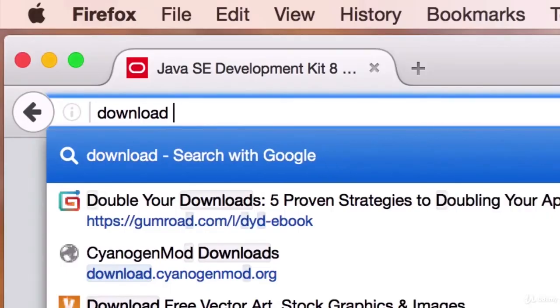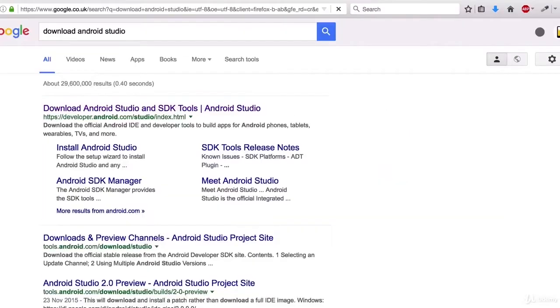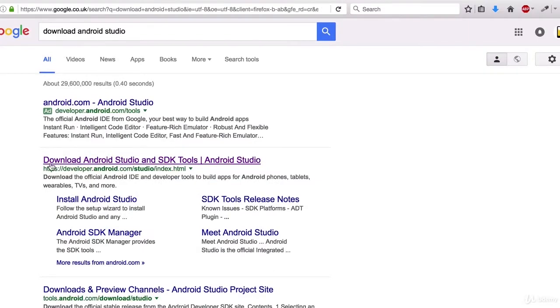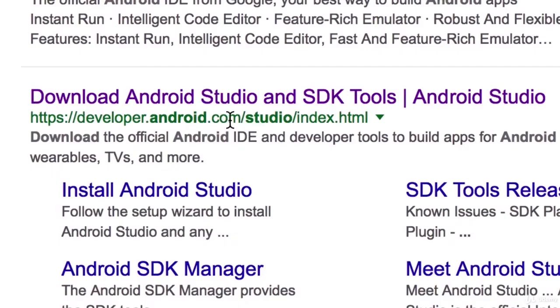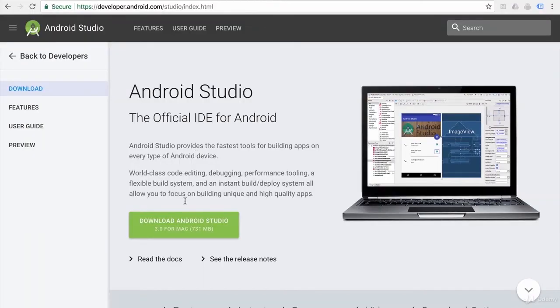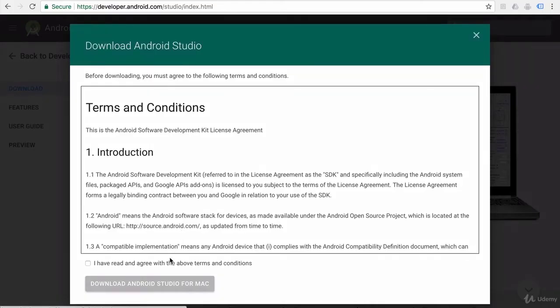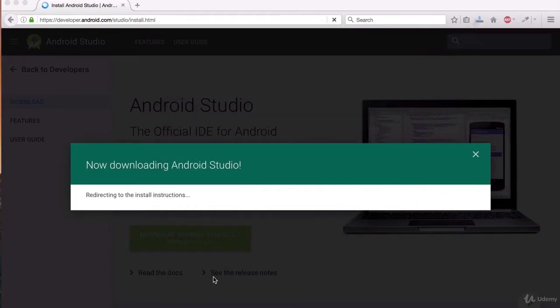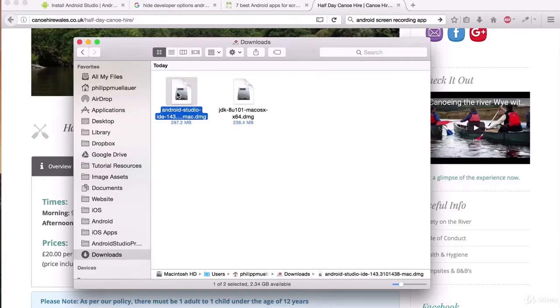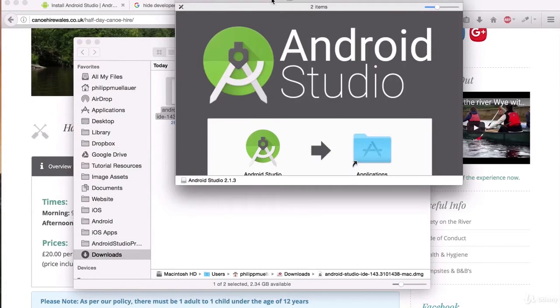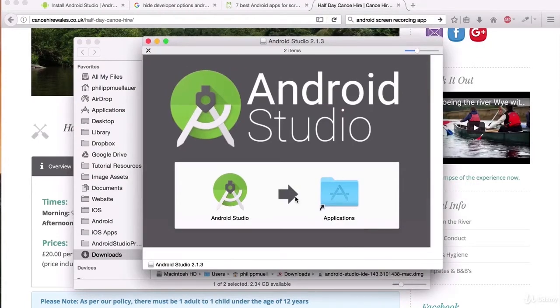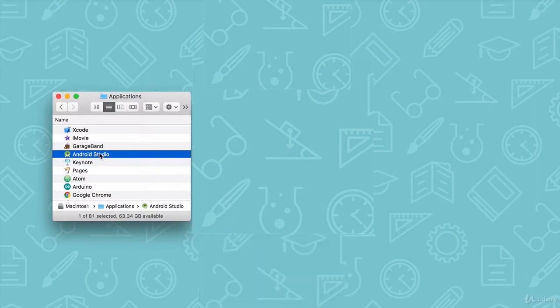Let's search for download Android Studio, and we're going to head to developer.android.com. And here we're going to grab Android Studio for Mac. We're going to accept the terms and conditions and download another DMG. So you open the DMG and drag it to your Applications folder. Then simply fire up Android Studio.